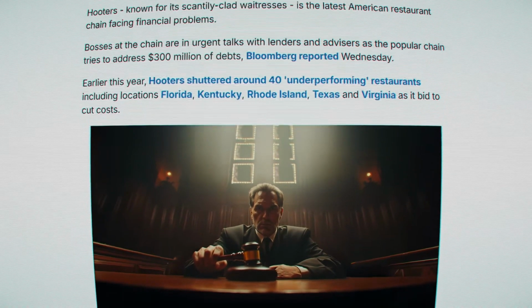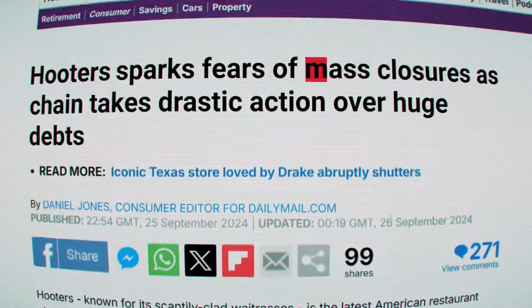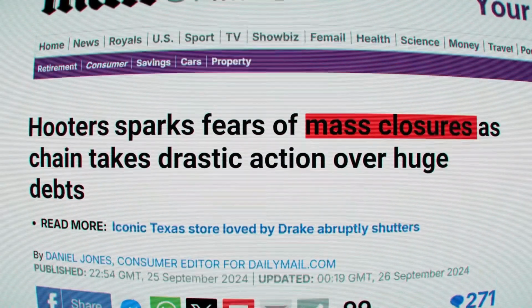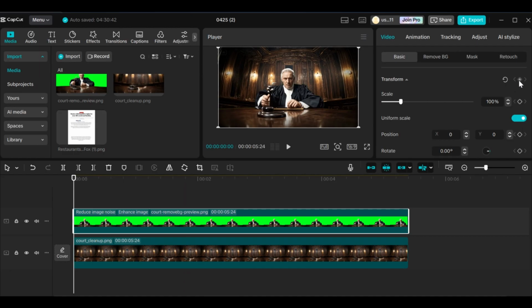In this tutorial, I'm going to show you how to recreate this effect from one of MagnatesMedia's videos. Let's get started. First, import the assets. Then add the separated clips, which I separated earlier.